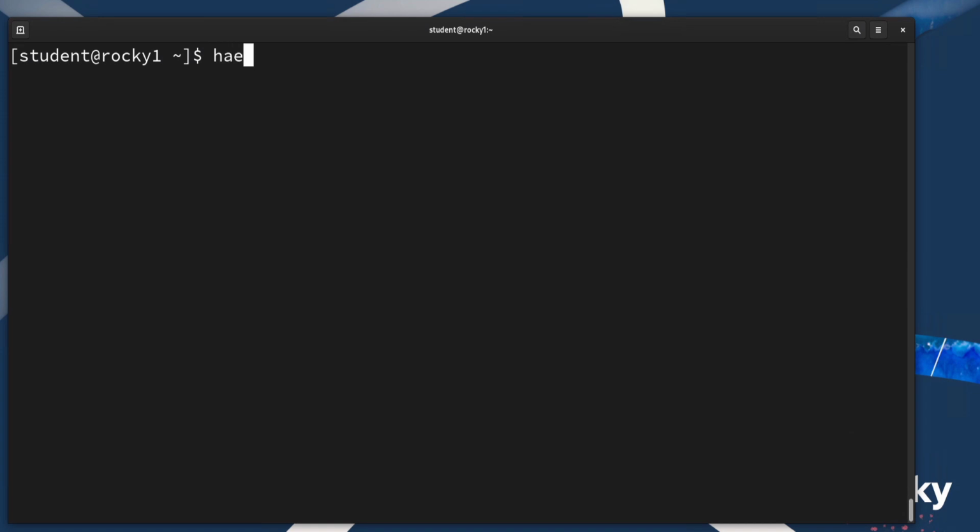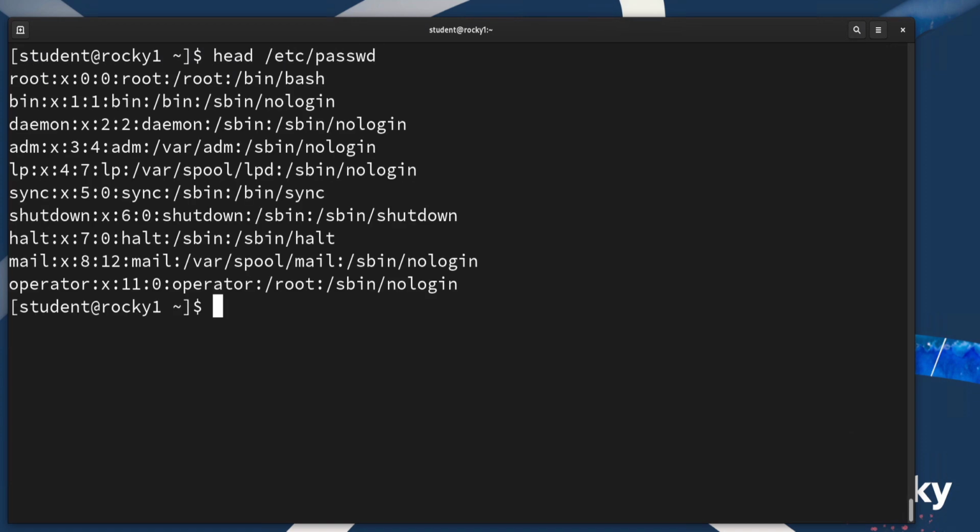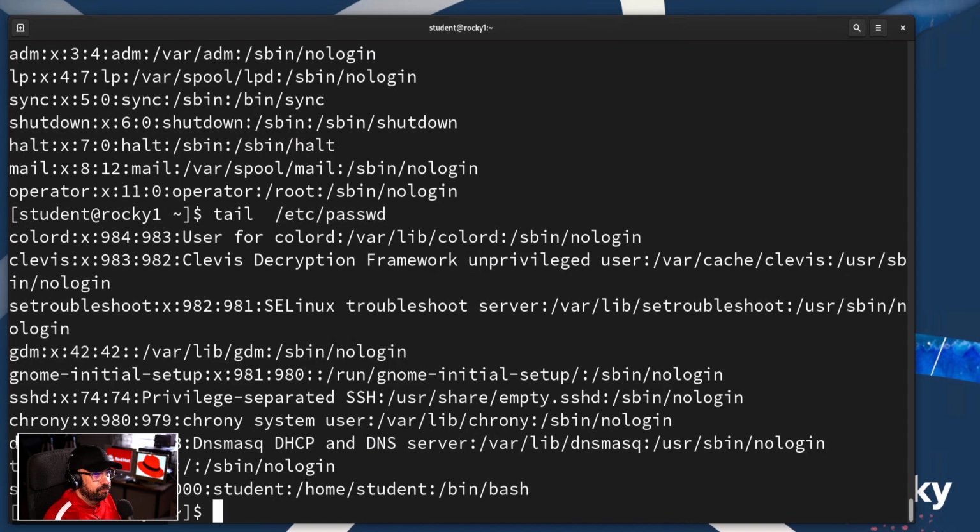You have also the head utility. This allows you to see the first lines of a file. By default, let's do it the lazy way: 1, 2, 3, 4, 5, 6, 7, 8, 9, 10. So you can see by default the top 10 lines of a text file. You also have the tail utility that will show you the bottom 10 lines of a text file. So head top, tail bottom. It's like a cat or a dog, right? Head and tail.